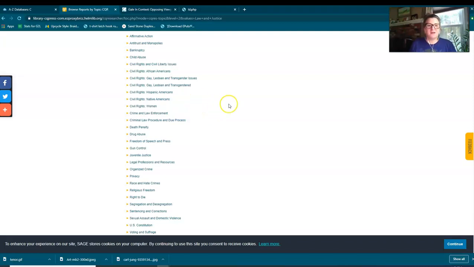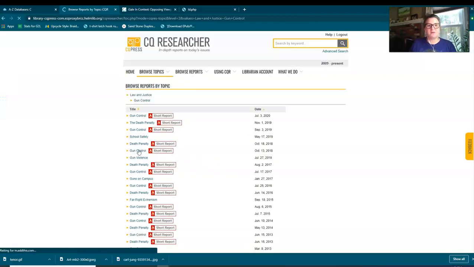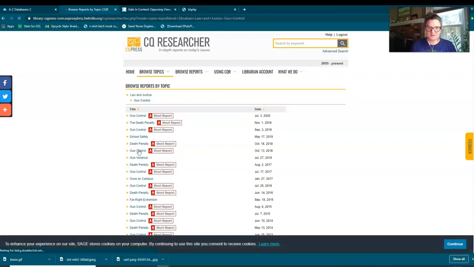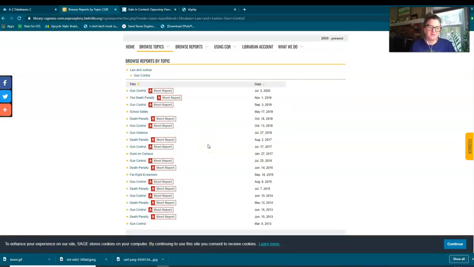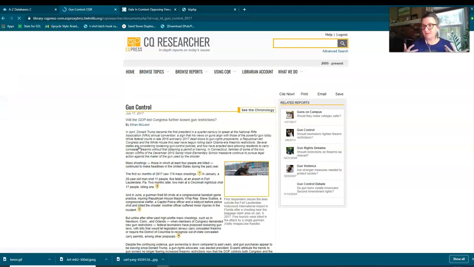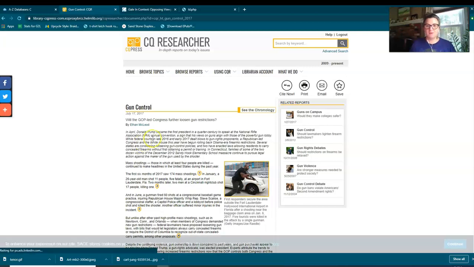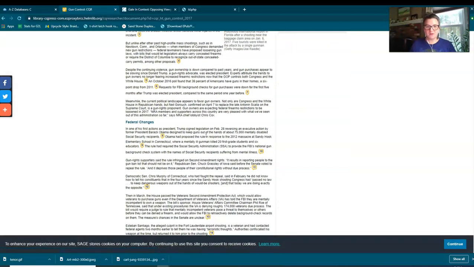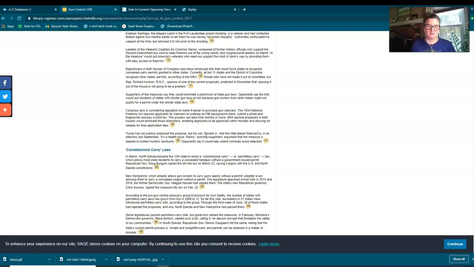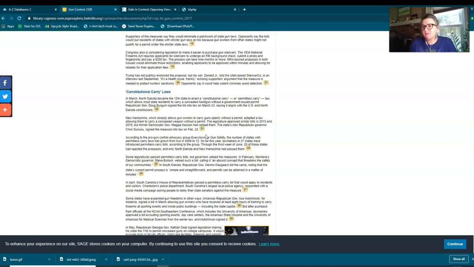So once you find a page that you want to look into, you could click on it, and then it will take you to essentially the different topics. So here we have like death penalty, gun control, all of these things that may be of interest to you as it relates to The Hate U Give. So this has a short report, and it's an overview, different federal laws, all sorts of really good information to get you started on your research. So that was CQ Researcher.